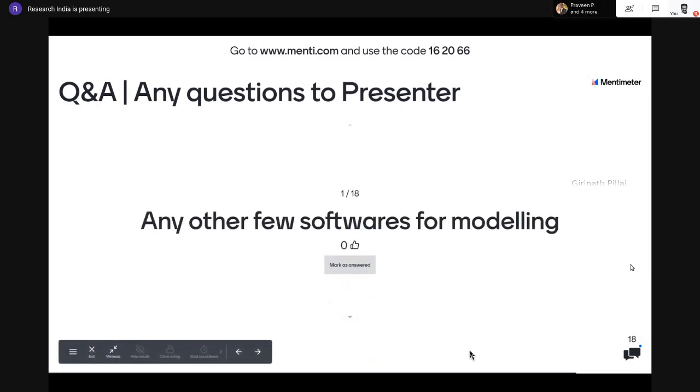Any other softwares for modeling? As I told you, you can use Weka, you can use Statistica, you can use Orange. Orange is another tool for SVM or neural network or random forest. These are all free, what I'm telling. Okay, I'm not referring to any paid softwares, it's all free. Then KNIME, I'll be doing a session on KNIME for QSAR modeling also. So there are plenty of softwares available for QSAR modeling.